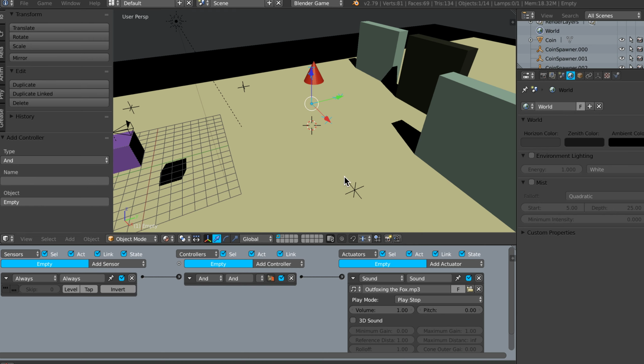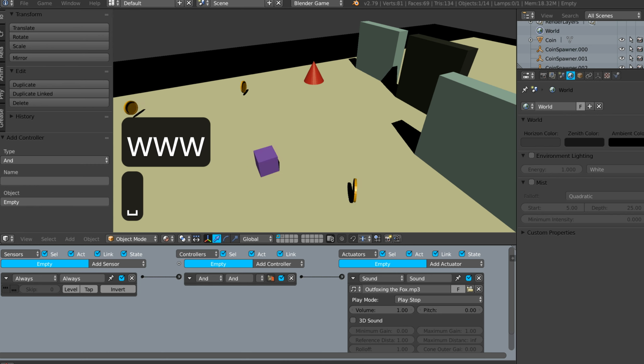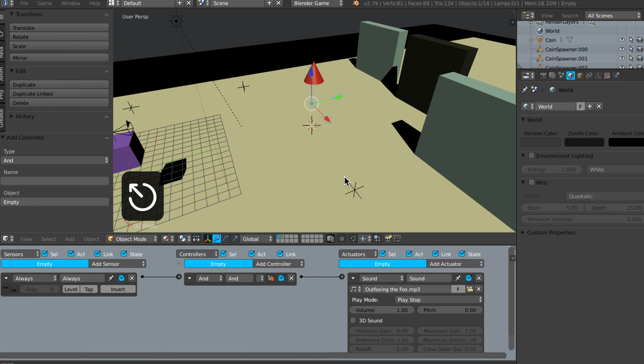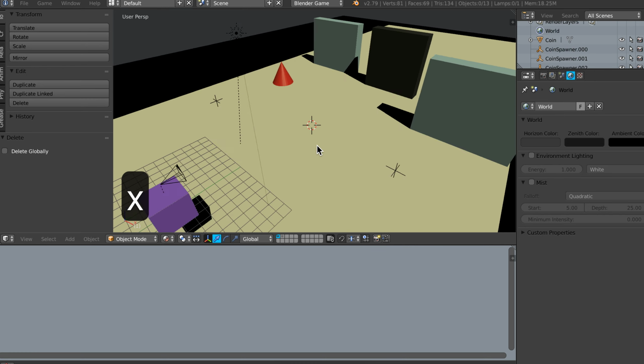So now if I go ahead and press play, and I don't know if you can hear that, but okay, so the background music is playing. That's great, that's wonderful. Okay, so now I'm going to undo all of that. I'm going to delete all of that, and I'm going to delete that empty.